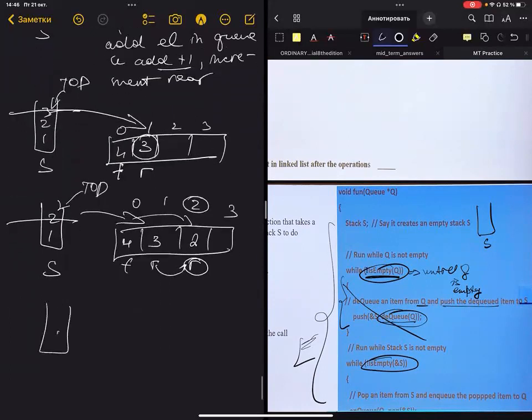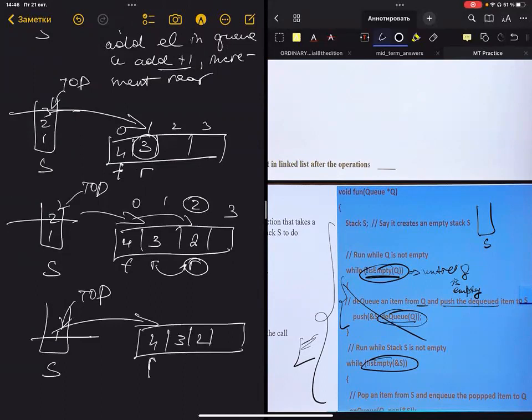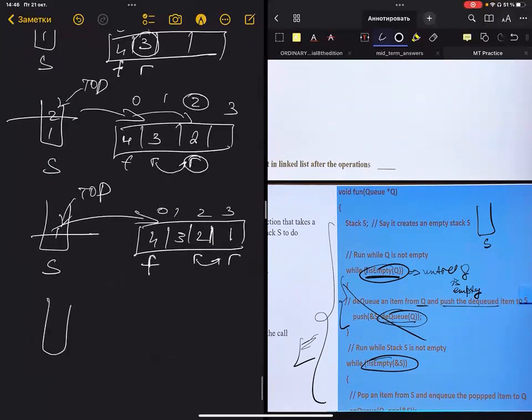So now stack has 1 element. It's the top. I have to get rid of it and put it to Q. 4, 3, 2. Front is not changed because we don't delete any element, but there is rear. When you put 1 here, you update rear, increment it, and it will become index 3, right? So now, as you see, stack is empty. So the second while loop terminates.